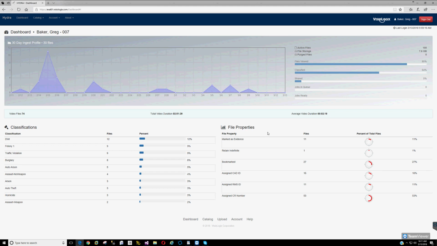So we'll go to classifications, and this will show you the top 10 classifications that you've previously used, and it will show how many files are in each of the classifications. It also shows you the percentage of the inflation of each classification. Next would be file property. This is to show all the attributes of all the files that have been marked as evidence, marked as retaining indefinite, that were bookmarked, that were assigned with CAD IDs, with RMS IDs, or a CR number.